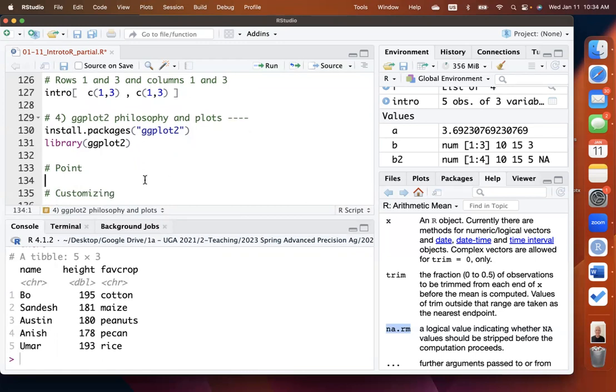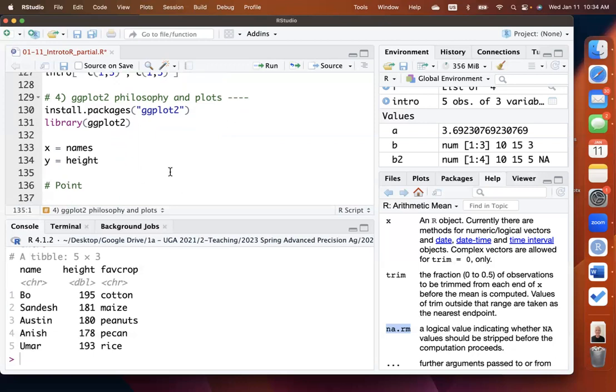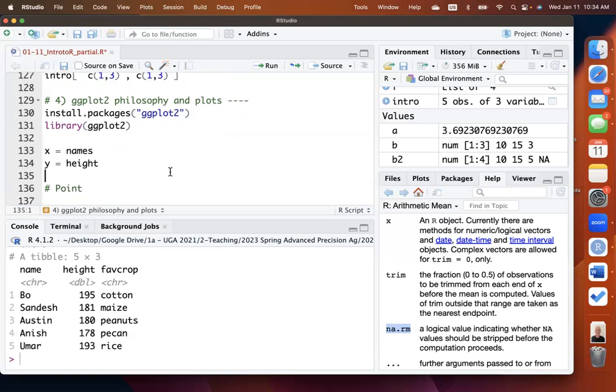Put the names on X. Okay, so I heard names on X. Let me just type that here so I remember. So X would be names. What about on Y? Height. Okay, so we have height on Y. Yeah, I think that would work.